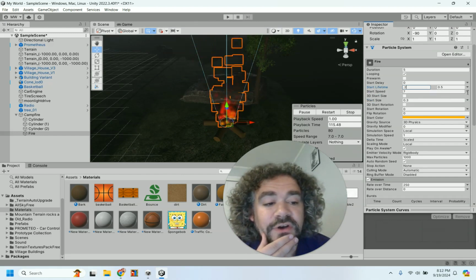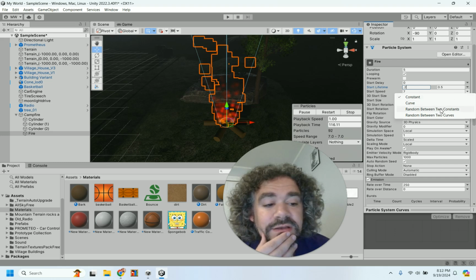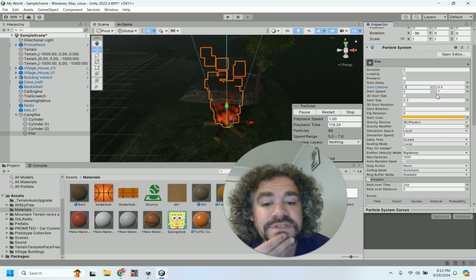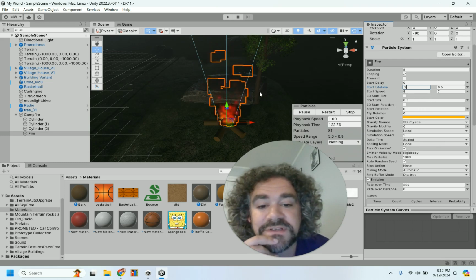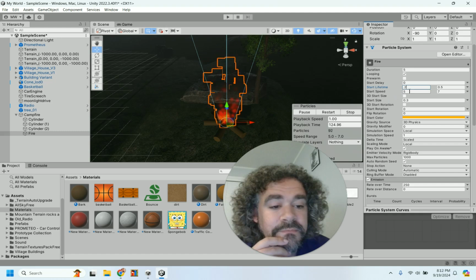The speed, I can also randomize the speed. So instead of a constant of 7, I could have some of these a little bit faster and some of these a little bit slower. 5 to 7 actually looks pretty good. I kind of like that.